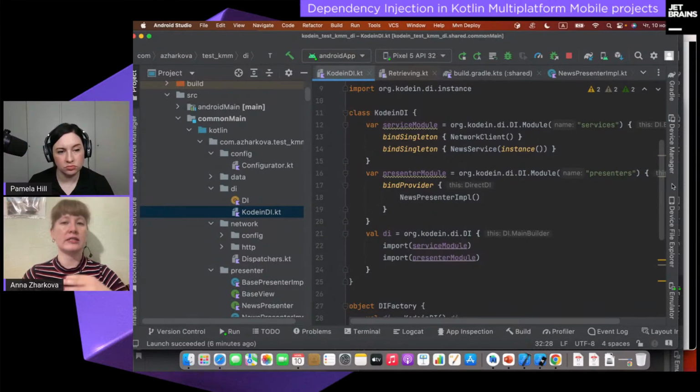Of course, under the hood there could be some kind of service locator to store some information, but mostly Kotlin is a complicated solution for dependency injection.